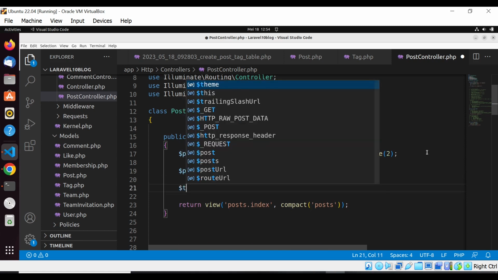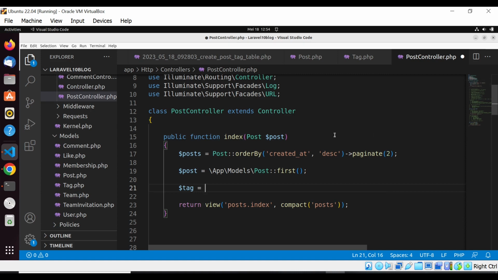So here we're going to have tag. Then I'm going to say it is equal to, so let me just copy this, and then here we're going to have the tag model in this case. Now here we don't have first, what we have is where. So we are locating, that is we want to get the first post within the tags table. So we are using the where keyword, and then here we are going to use the name because that's what we used within our table.